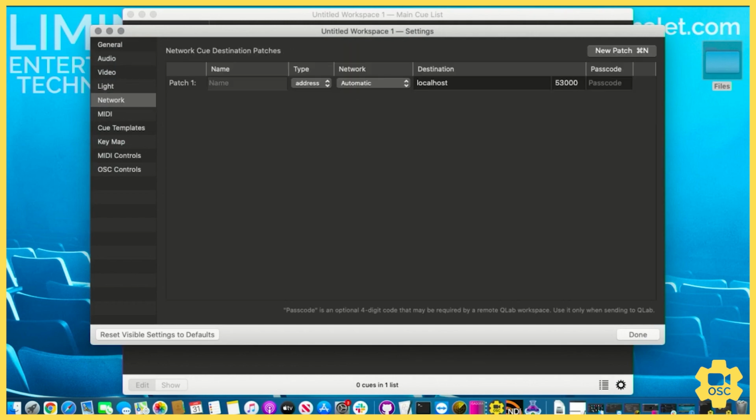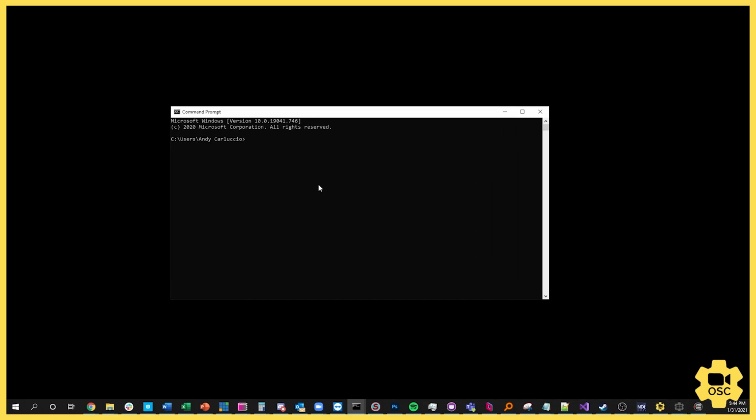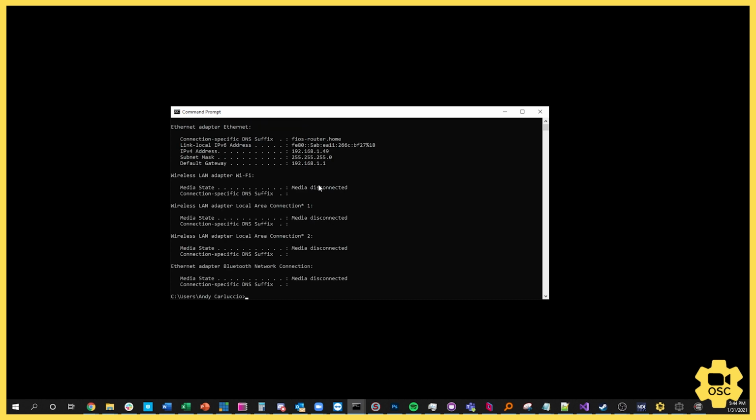I'm going to create a patch. I'm going to name it ZoomOSC, and I'm going to say this is on my PC. I'm going to leave the address and the network as automatic, and the destination is going to be the private IP address of my PC. So if I go over to my PC and I open up command prompt, I can type in the command ipconfig, hit enter, and here is the private IP address of my PC, which happens to be running ZoomOSC at this time.